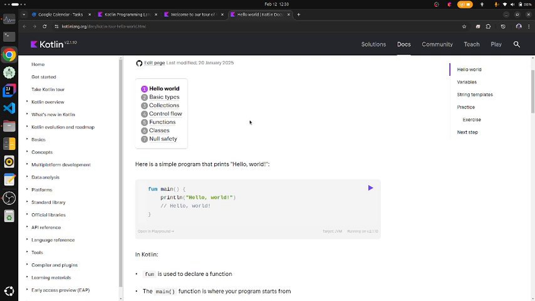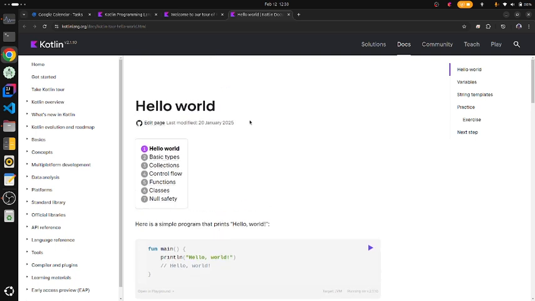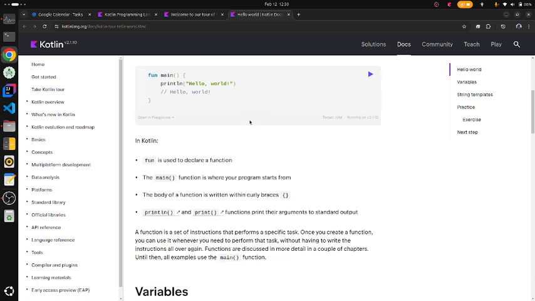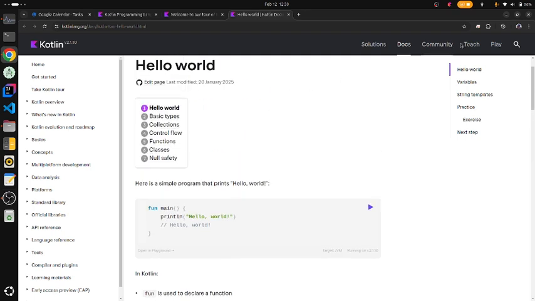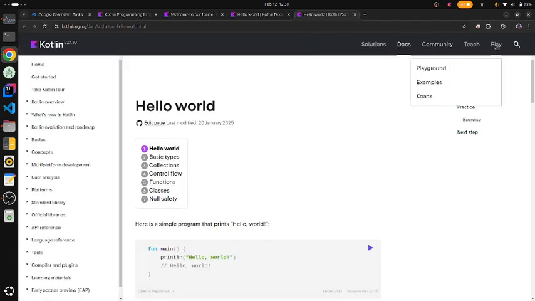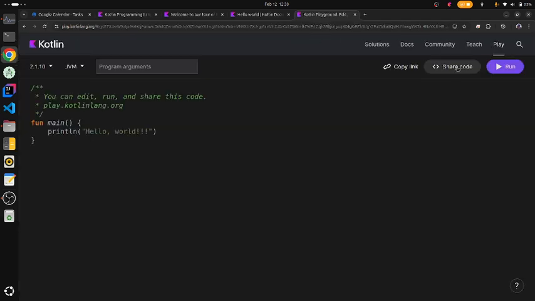So we know what is a variable. A variable is a container that holds data when our program is being executed. So the first thing we usually start with is the hello world program. So let me duplicate this tab as well. Then click play. Then you go to the playground. So this is where we can execute our program.